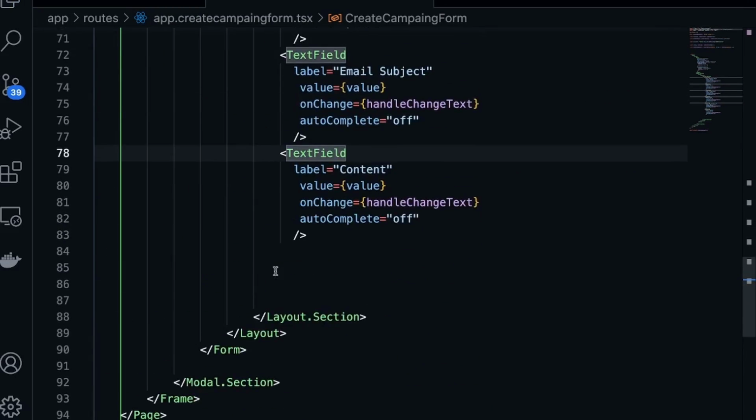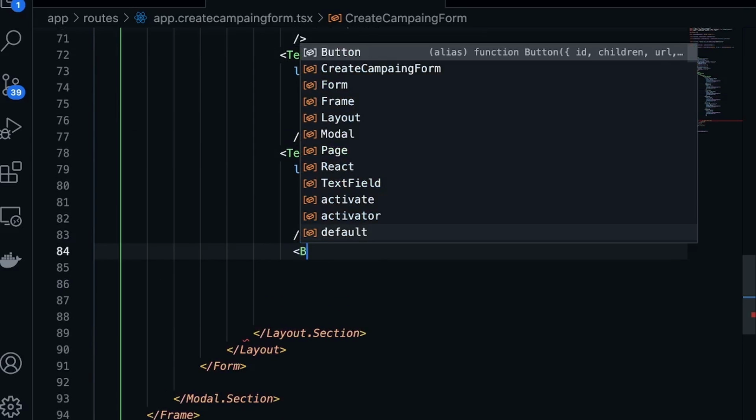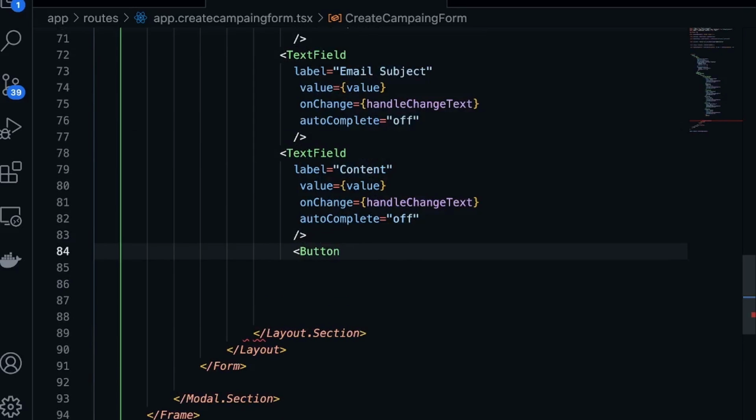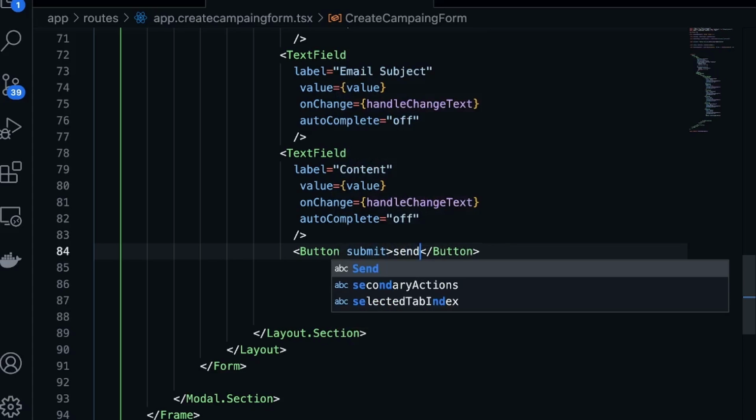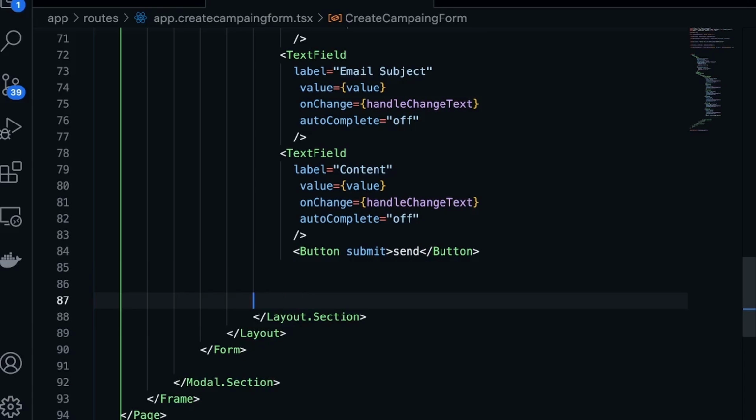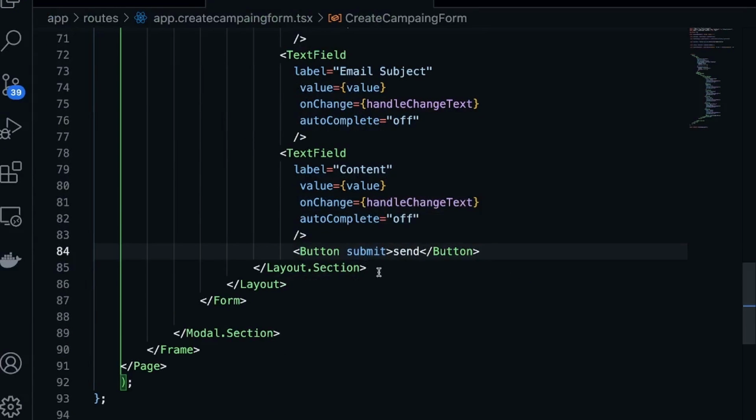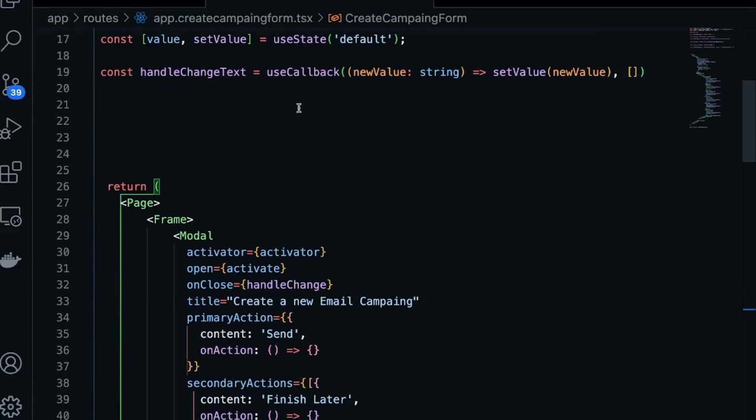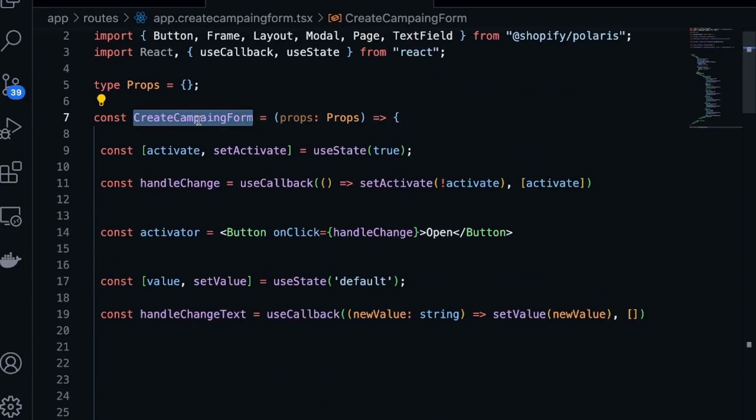So below here, I'm going to need a button that will submit the form. So let's create a button, and let's type send here. Okay, let's refactor our code. Okay guys, so now that we're done here, I want to test this component. So let me go to the top of the file, and I'm going to grab the name, and we need to import this file in one of our screens.